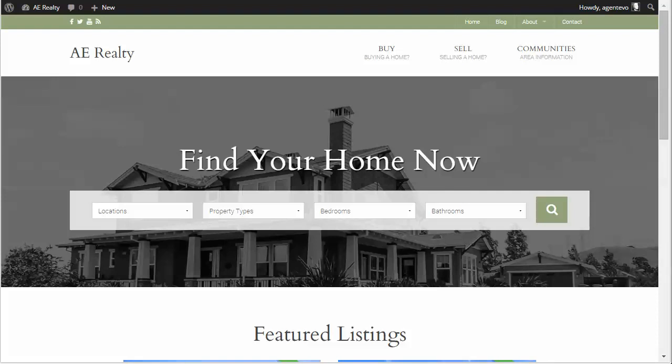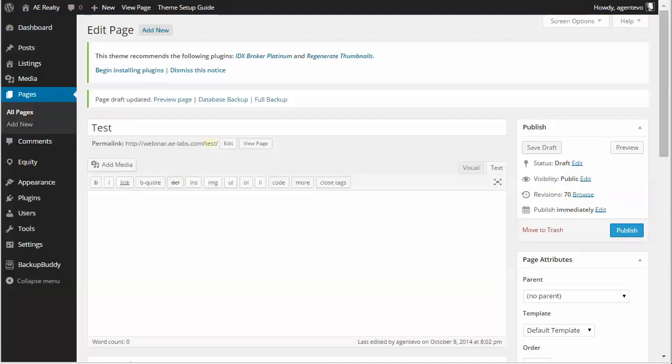In this video, I'm going to show you how to use the column shortcodes that are included with the Equity Framework. For this video, I'm using the must-see theme, which is built on the Equity Framework, and therefore those shortcodes are available. So I'm going to switch over to the dashboard of my site, and I've created a test page where I'm going to use those column shortcodes.